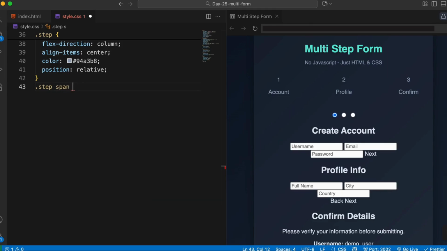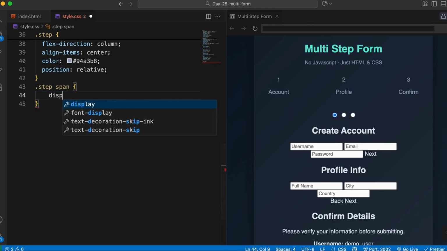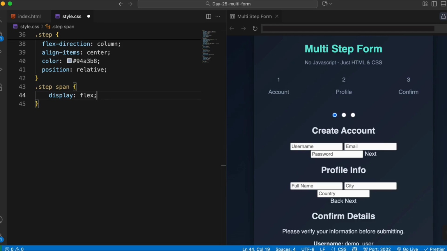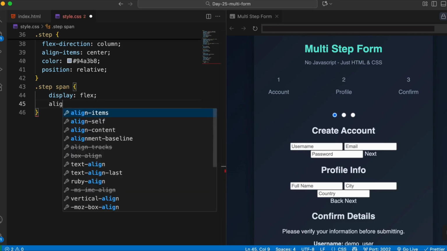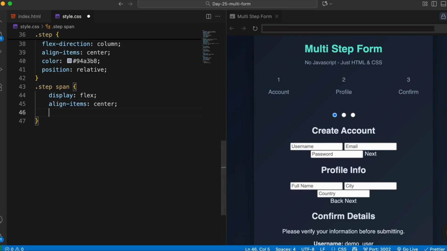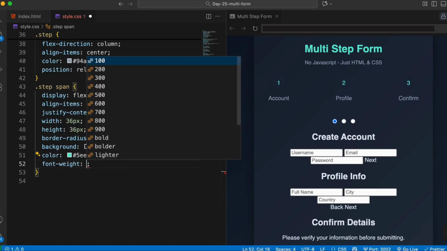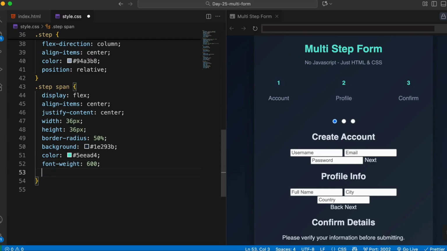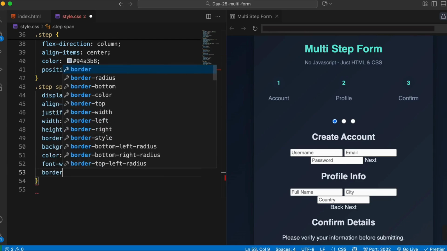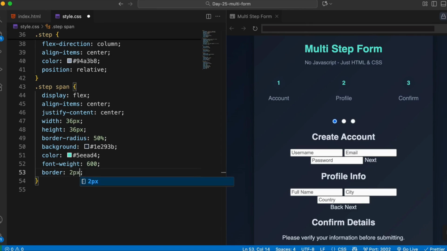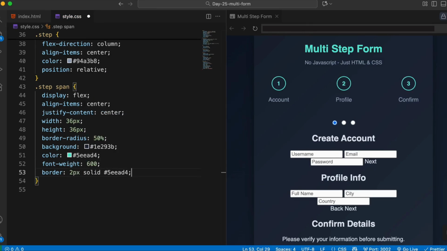For the dot step span, this is where we design each circular step number. We're using display flex with both align items and justify content set to center. That keeps the number perfectly aligned in the middle of the circle. The circle itself is 36 by 36 pixels with a teal border and matching text color to highlight the active theme. The dark background adds contrast, and a small margin at the bottom separates the number from the label below, giving the progress indicator a clean and professional look.